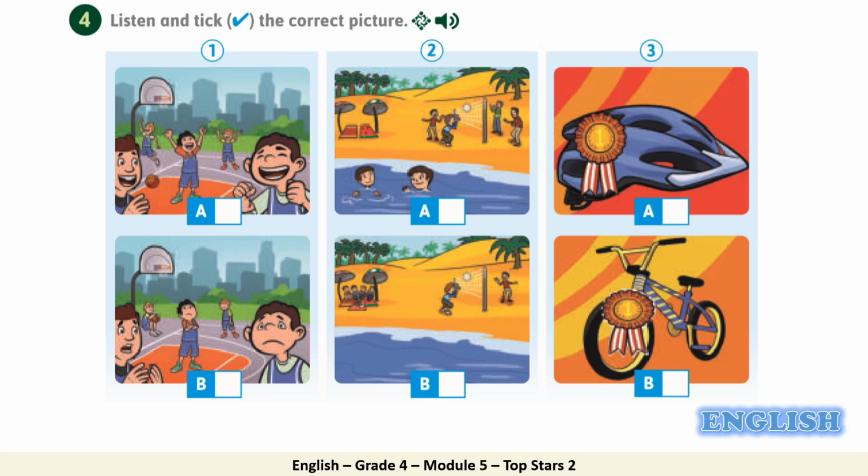Let's check the answers together. Number 1, it's picture A. Good job. Number 2, it's picture B. Super. As for number 3, it's also B.